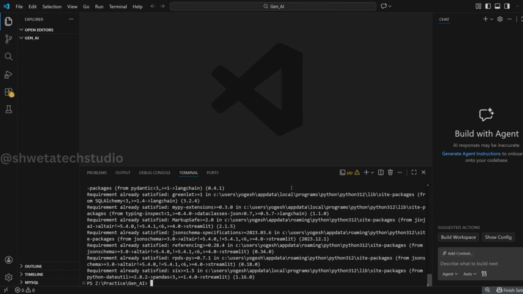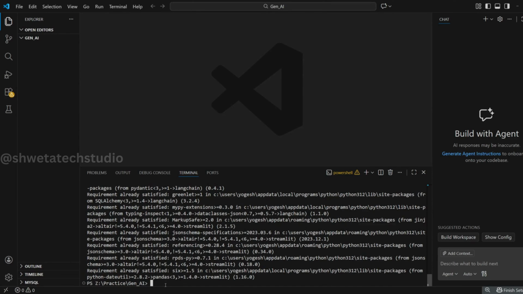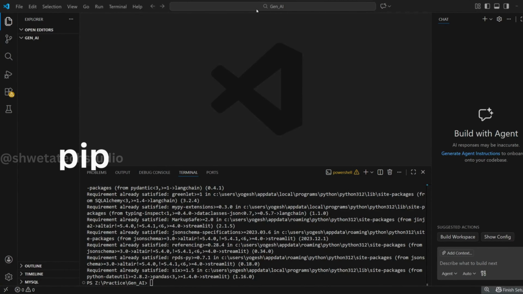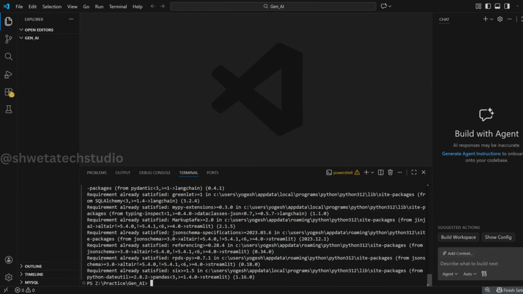Once you run the install command, pip will download and install these libraries along with their dependencies. If this is your first time installing them, it may take a few minutes, so be patient. If you see an error saying a package is missing, simply run pip install followed by the package name. I have already installed these libraries so you can see this comment, requirements already satisfied. Now that the setup is complete, let's look at the architecture.